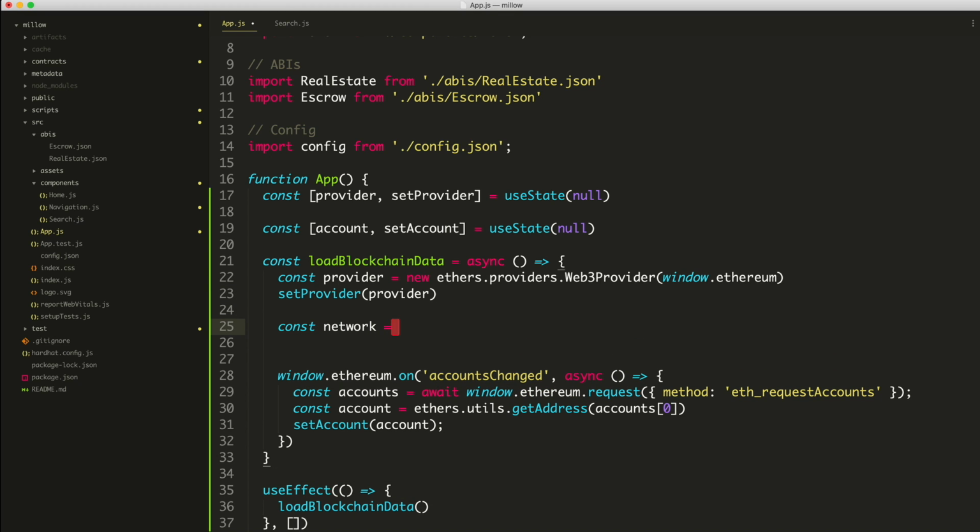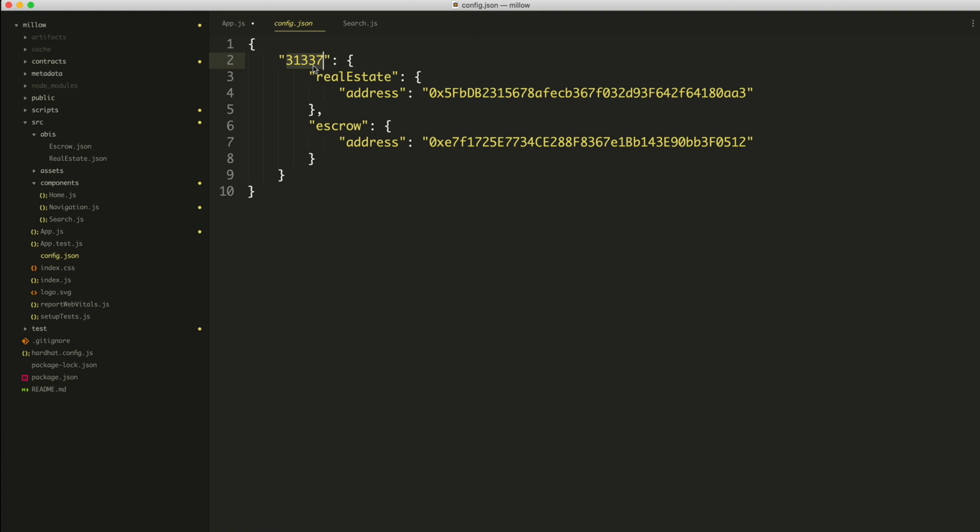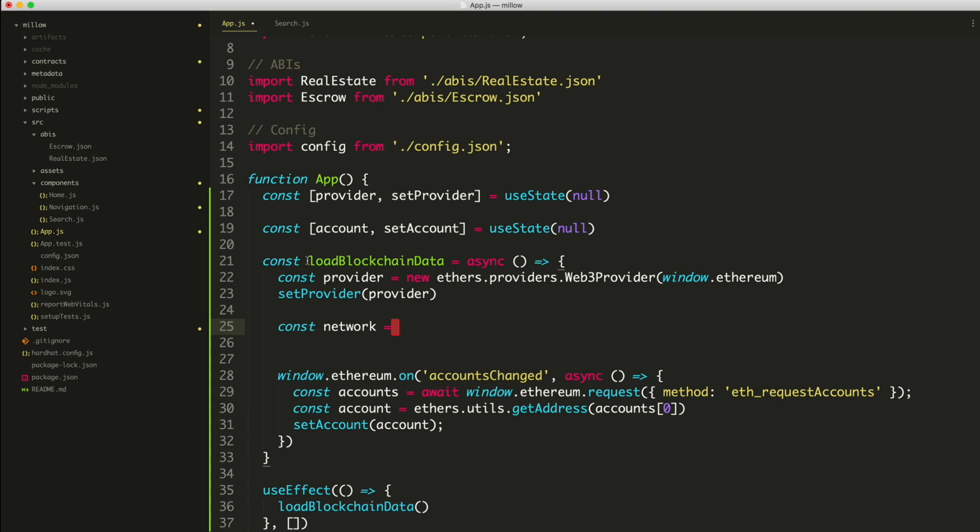We want to tell it what network we're connected to. In this case, it's Hardhat. So that's the network ID that you see here inside your config file. So config here, this is the network ID. Different blockchain networks have different IDs, like the Ethereum mainnet's 1, like Rinkeby, I think, is 4, et cetera, et cetera. So Hardhat's that one, 31337, whatever. So we get the network like this: await provider.getNetwork(), okay?